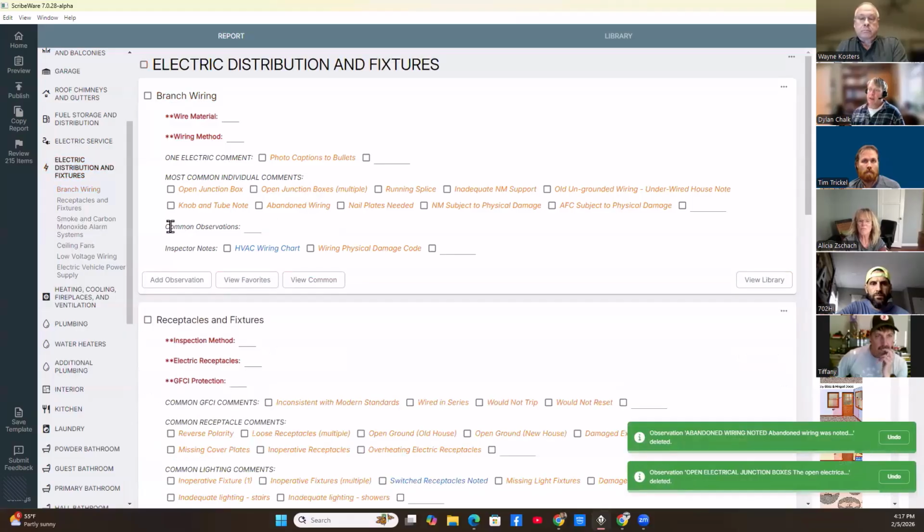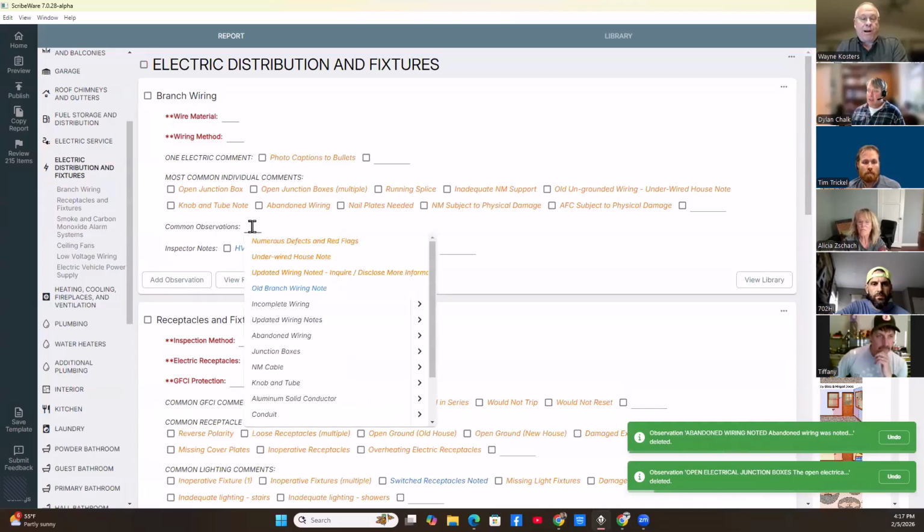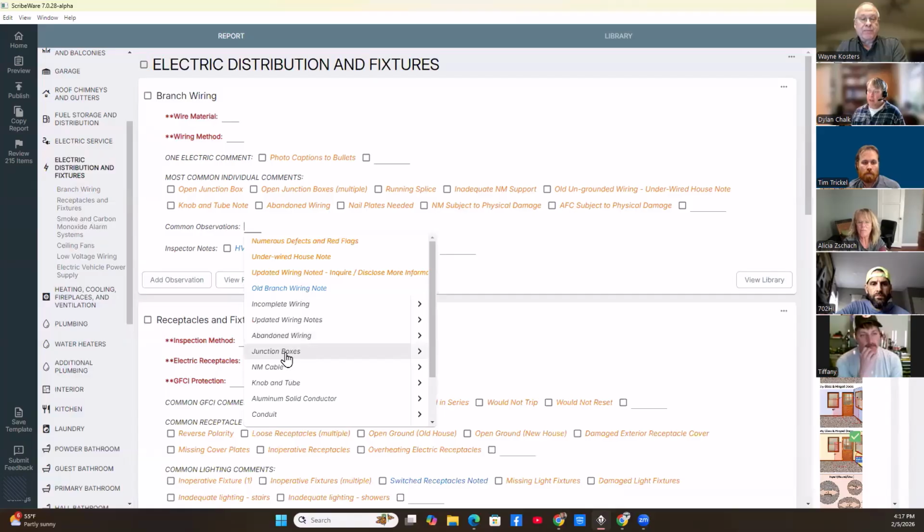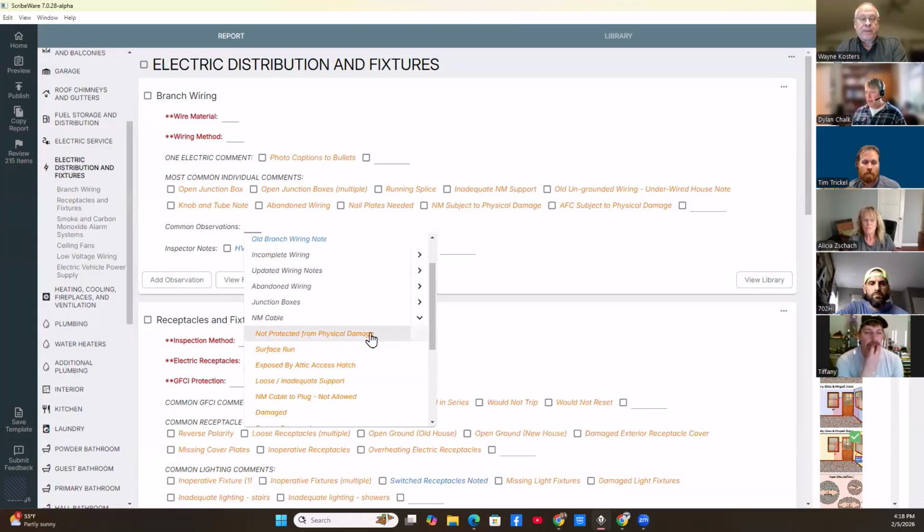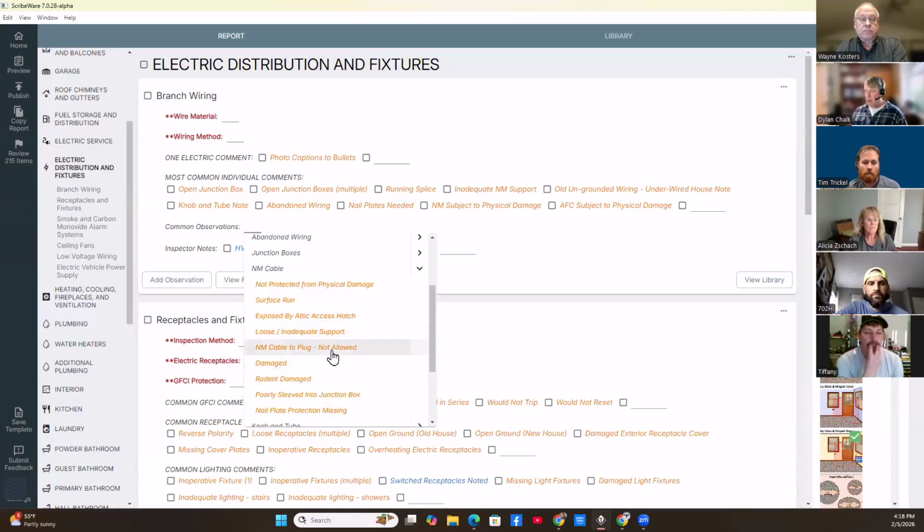I've even gone so far as to, if you're using the narrative template, which is mine, under common observations, you'll find I have that built into every section. Here I've actually built the old school logic tree, which is our original way, back in the dark caveman days of Scribeware, of how we used to retrieve comments. You could be using the narrative template under branch wiring and think, gee, I wonder what comments are there for NM cable. You could click on this and open it up: not protected from physical damage, surface run, exposed by access hatch, loose, NM cable plug not allowed.